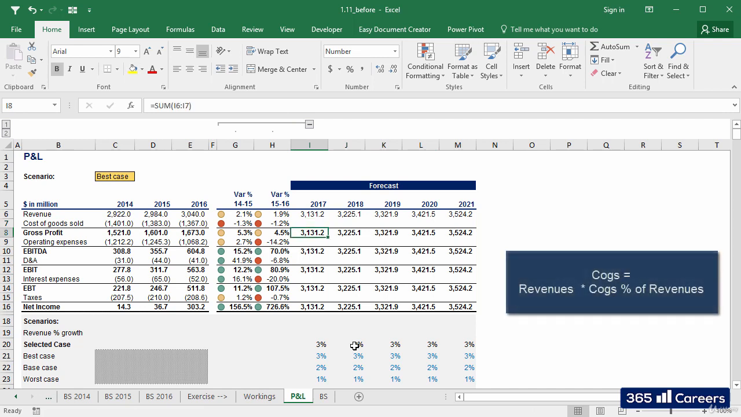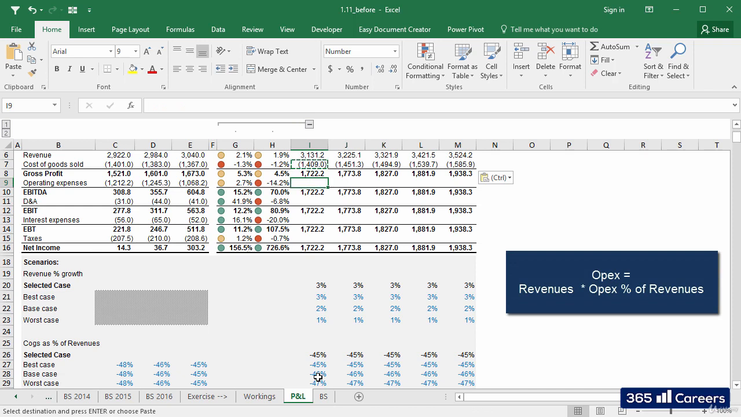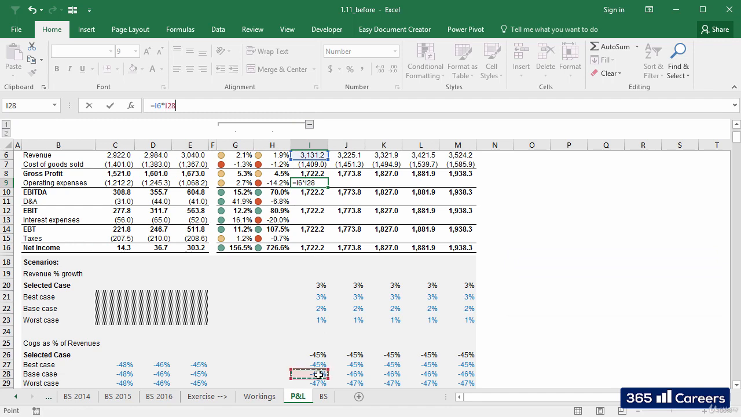COGS will be given by revenues times projected percentage of revenues for that year. The same holds true for OPEX. And this gives us P&L figures at the EBITDA level.